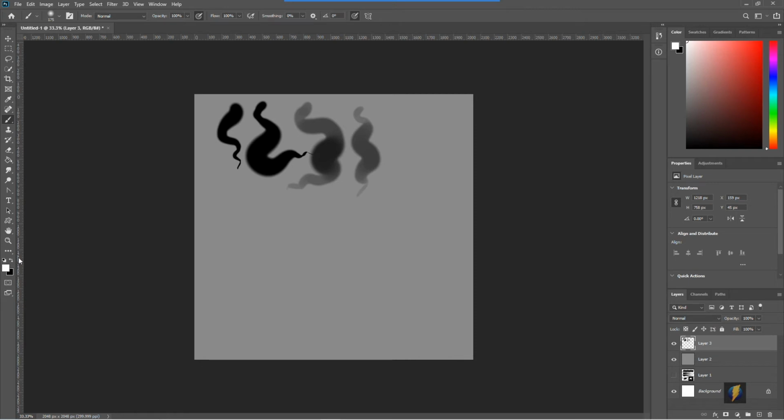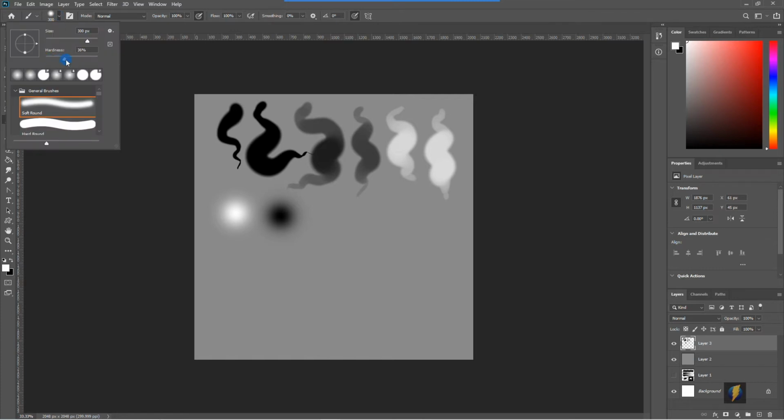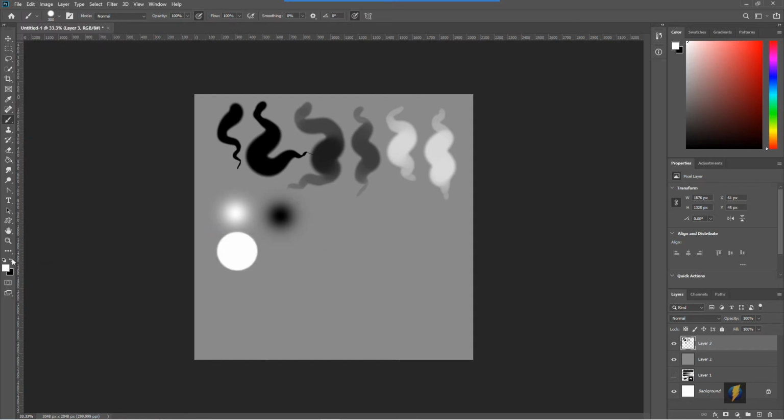Perhaps I'll change the color of my brush to white also. We can try a couple other things here. Still my foreground color is white. I'm going to go ahead and drop a white kind of dot in there. We'll go ahead and put a black one here. And I'll switch it back to white. Let's try making the brush a little harder. And we'll do a black one as well.